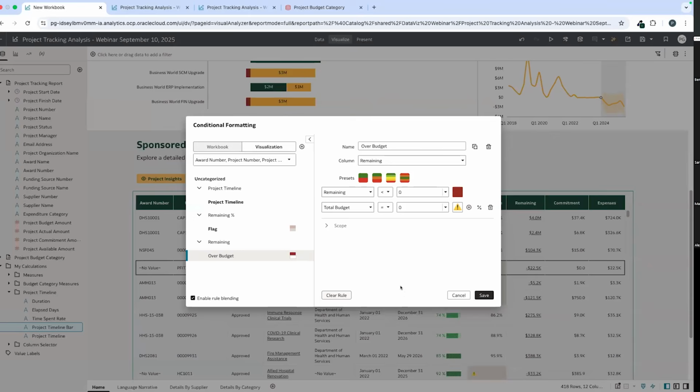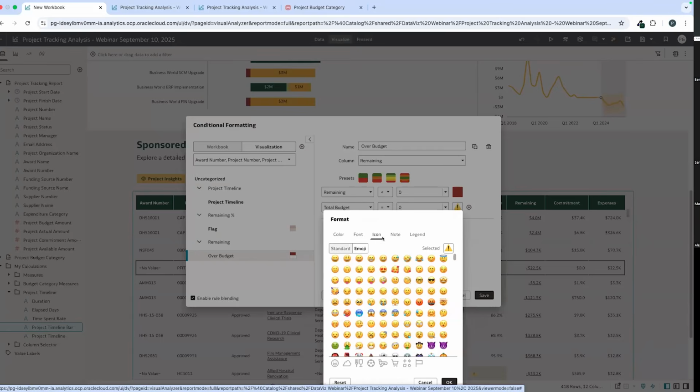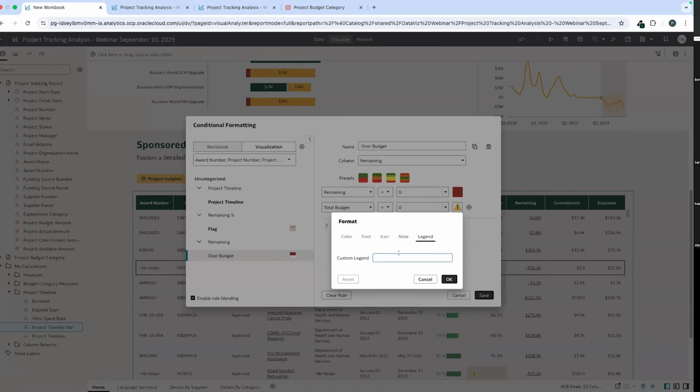Besides that, the conditional formatting is pretty easy to use. You can change the color, the fonts, add icons, standard icons or emoji, add notes, or even add a specific legend if you want to put a description of the measure or of the attributes you want to highlight.